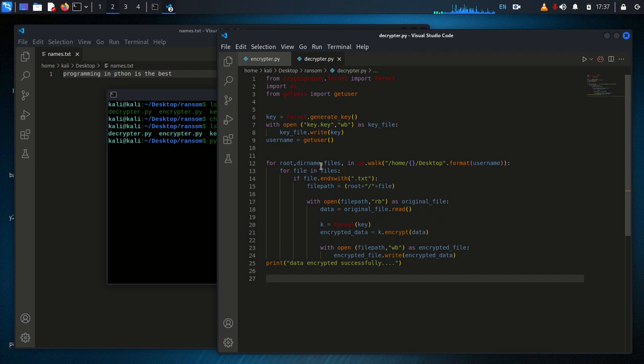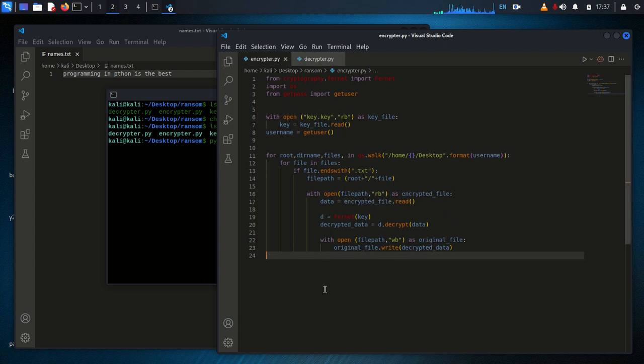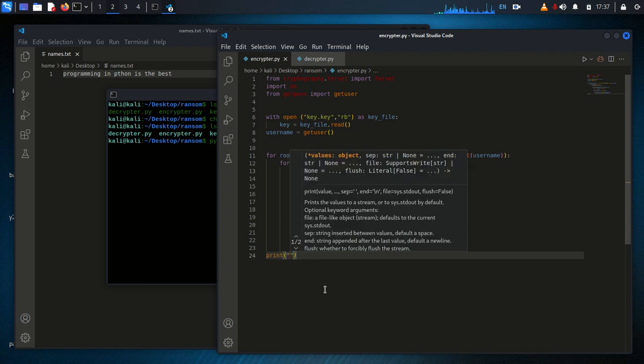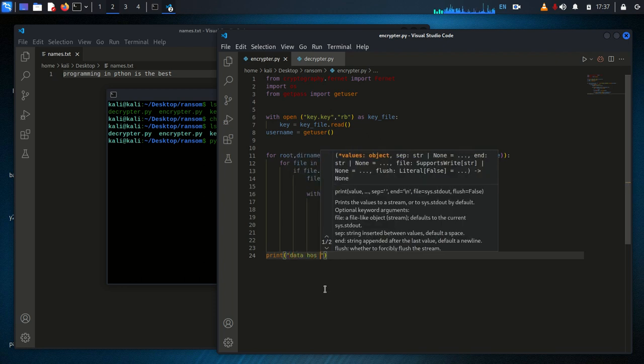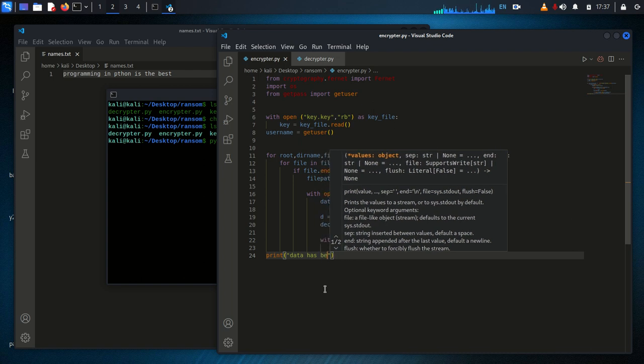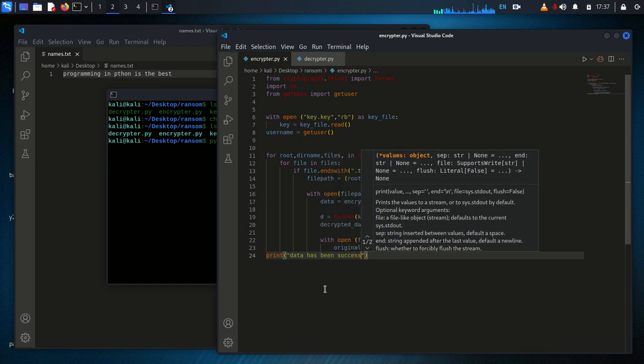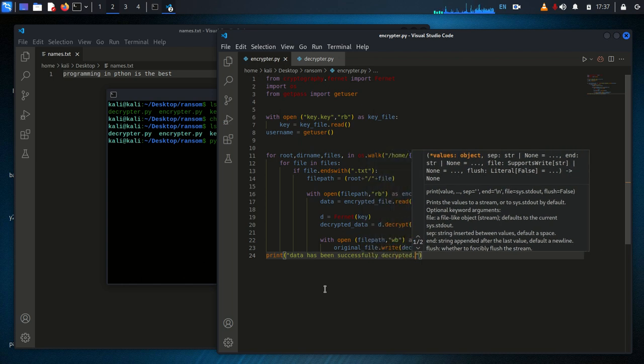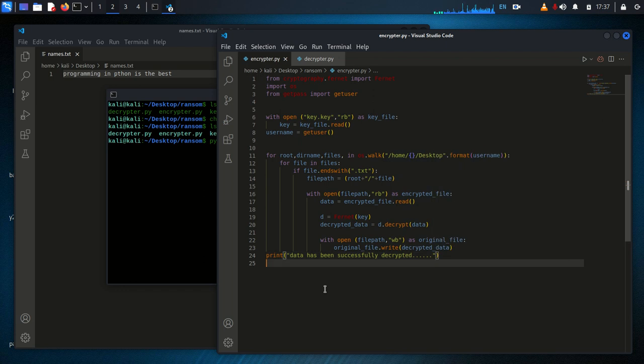It's enough. And also in our decryption, let's print "Data has been successfully decrypted." Okay, like that. So 24 lines of code in our decryptor.